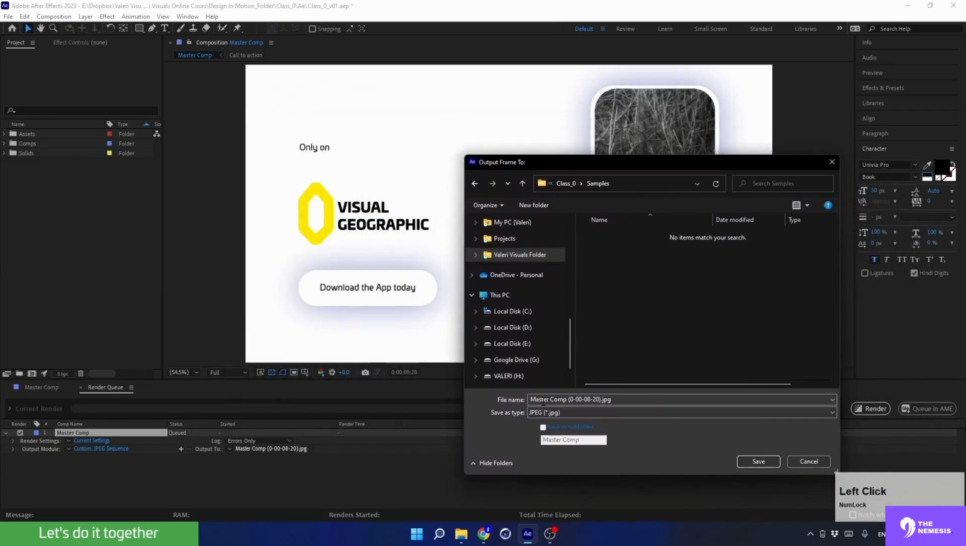But first, I want to explain what this means. Master Comp is because this is the composition we rendered from, and 0000820 is the point in time for the specific frame we chose to render. Sometimes this can be very convenient if we want to remember where this frame is in the project's timeline. In our case, we will change the name to class 0_01.